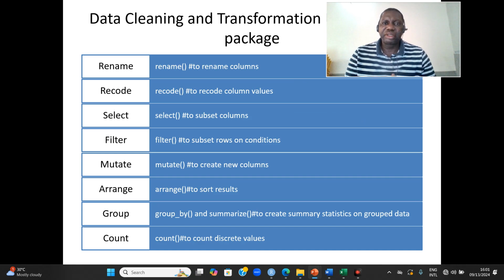Some of those data cleaning and transformation functions, because we just have one package to handle that. That is tidyverse. That's why we need tidyverse. So rename is rename, recode is recode, select is select. In case you want to consider a subset of the data set, then you filter. To create a new column or new variable, you mutate.